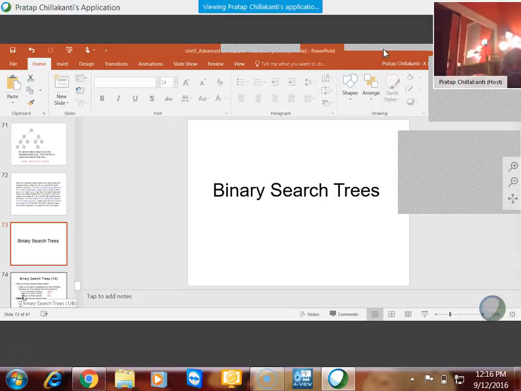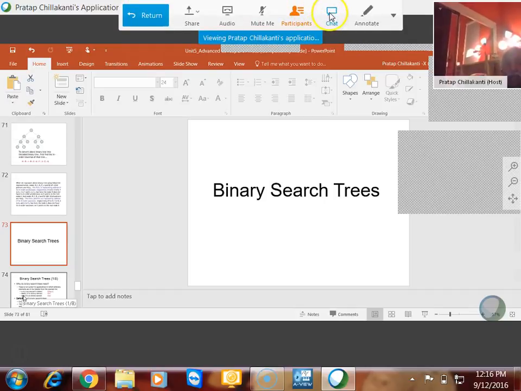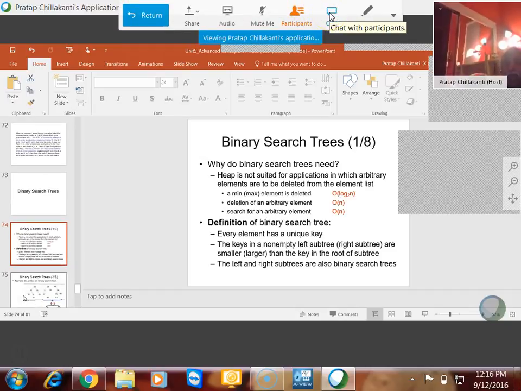So I made you do some binary search tree, if I remember, in the last class, did I not? Okay. Now it turns out we didn't cover heap, but basically we need the binary search trees because heap is not suited for application in which arbitrary elements are to be deleted.